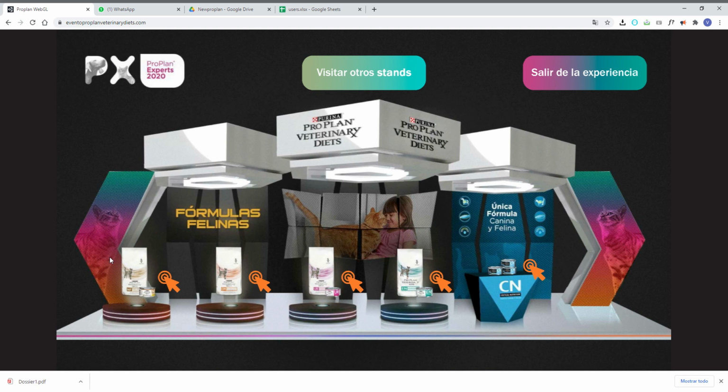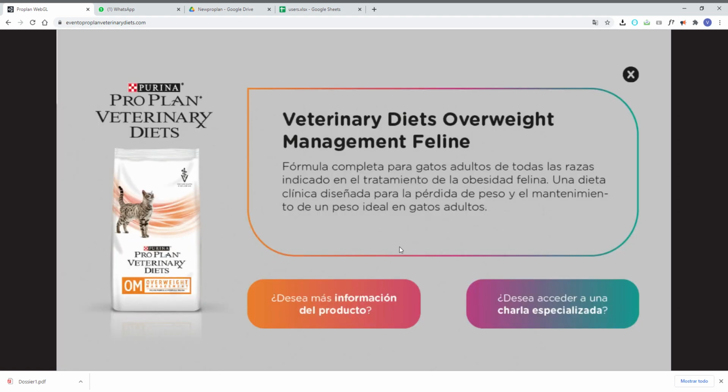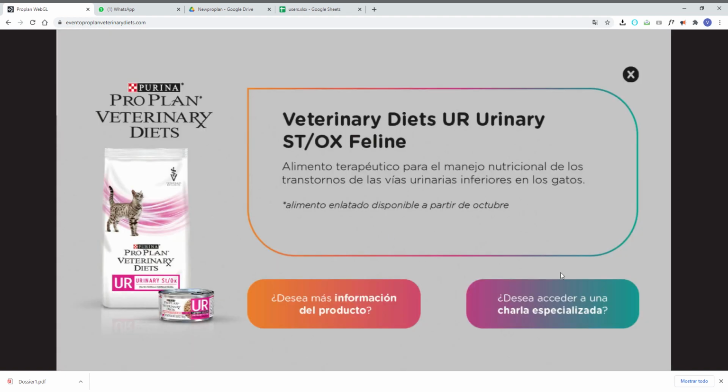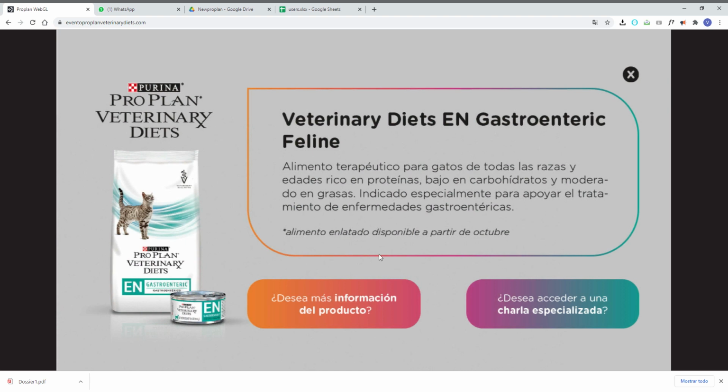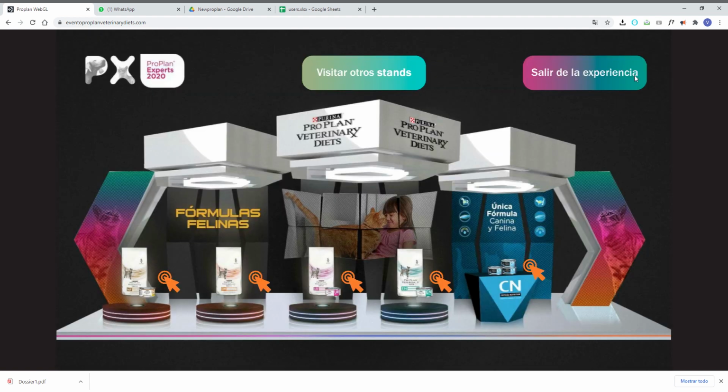For the first product here, we can see the same logic that was applied for dogs. With the first button, you can download the PDF, and with the second button, you can ask for a specialized meeting. The same thing for each product. It's very good.